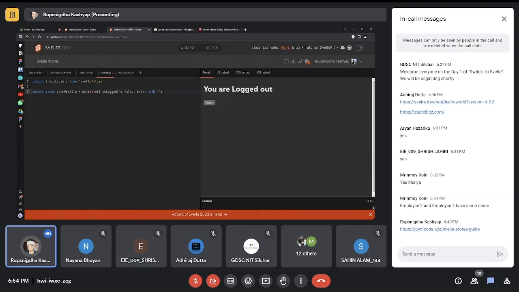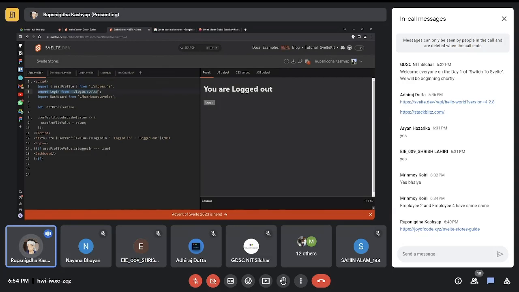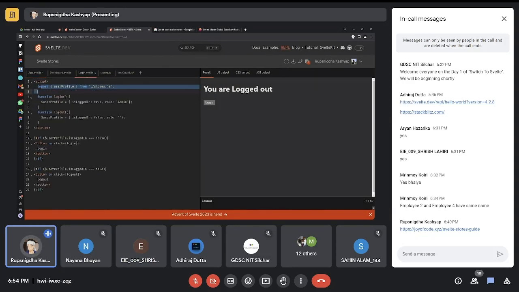We are using export const user profile writable, is logged in false and role null. Even if you decide you don't want to know how writables work, you just need to know this, and it is good enough. You're exporting user profile with two properties: is logged in, which is false, and role, which is null, and which is a writable. And then you import login from login.svelte, which is a Svelte component.